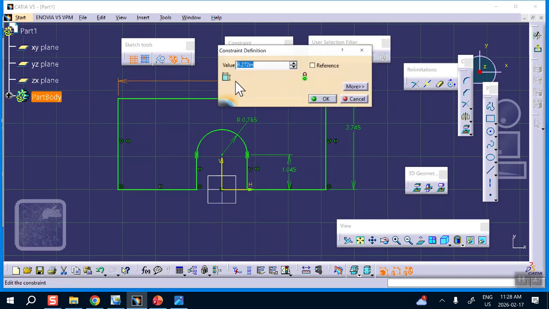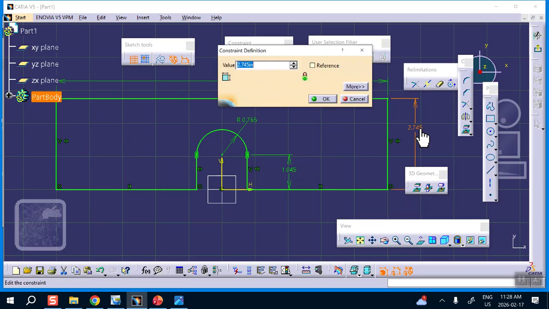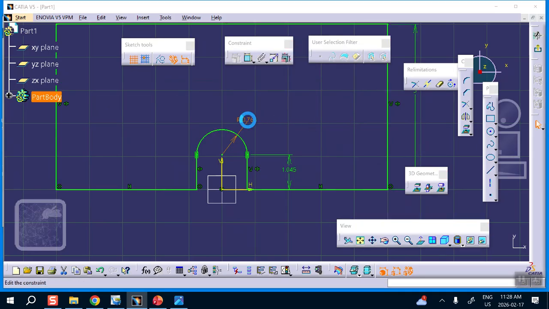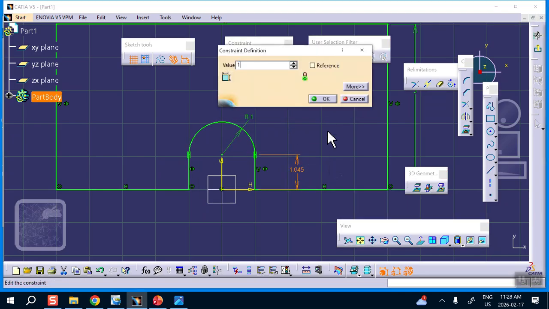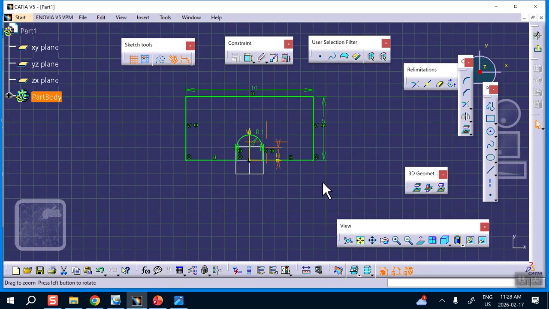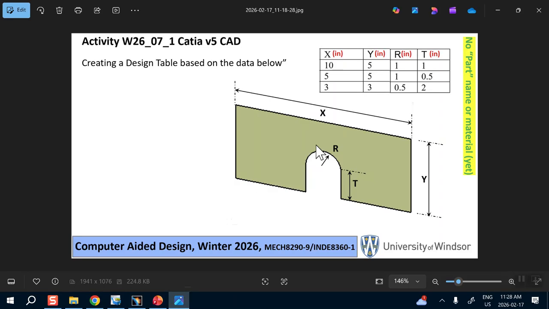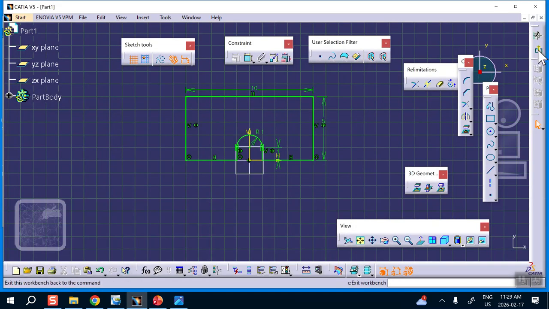So this is going to be 10. This is going to be 5. Okay, this is going to be 1. And this is going to be 1. Okay, very good. So what you have here with these dimensions is precisely that fellow. All right. So exit.